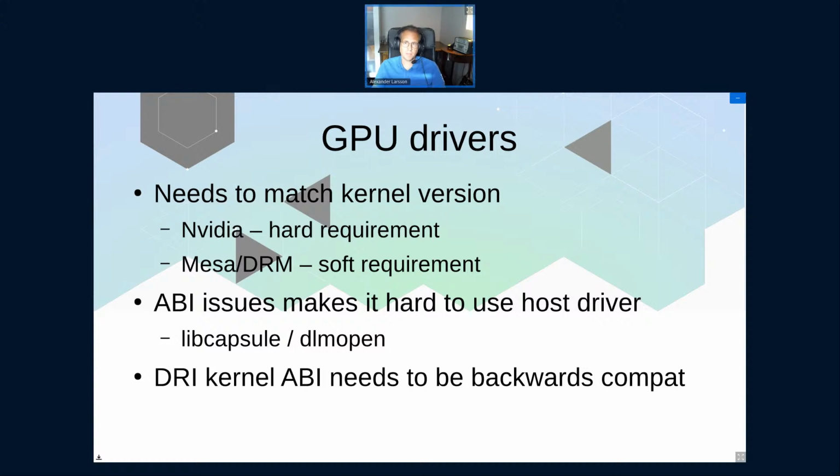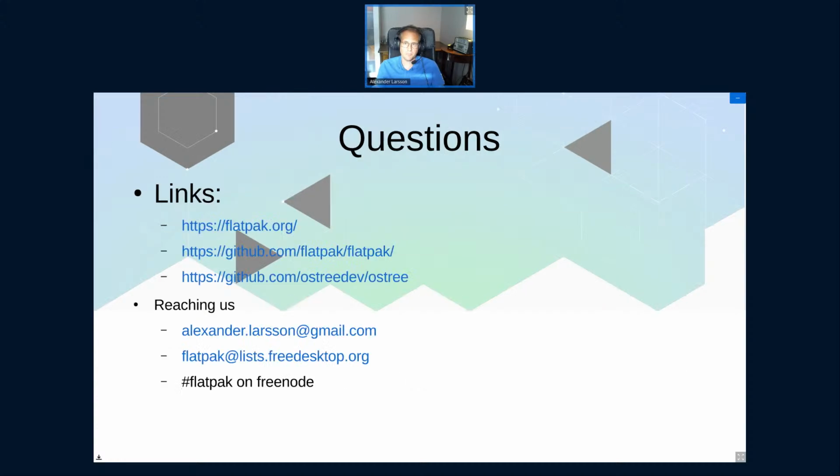I don't know the status of that, but there's some interesting work, and I think we should follow that and maybe move towards using the host drivers for OpenGL stuff. And I think that's basically my slides. So if there are any questions.